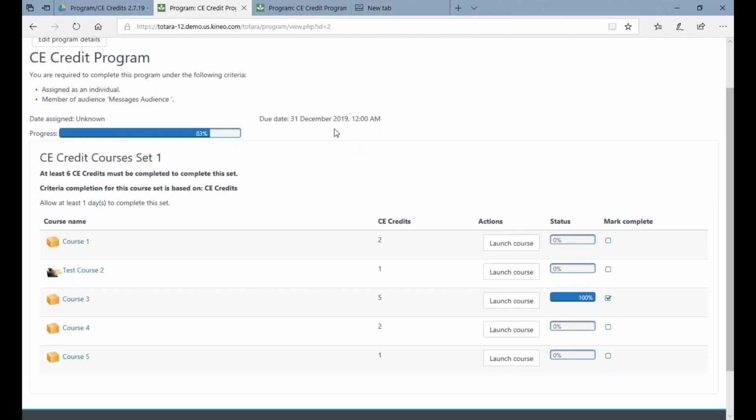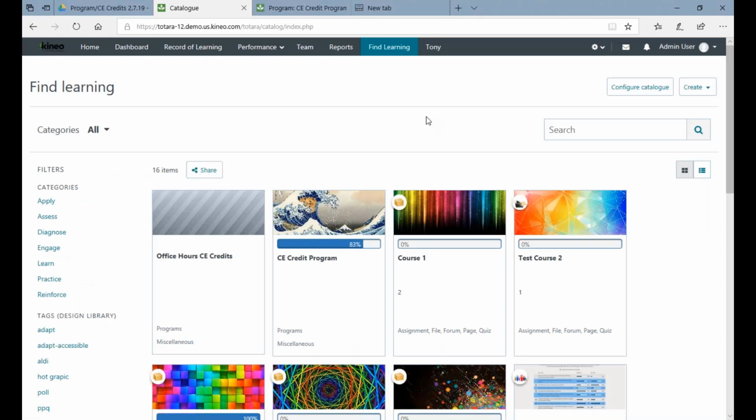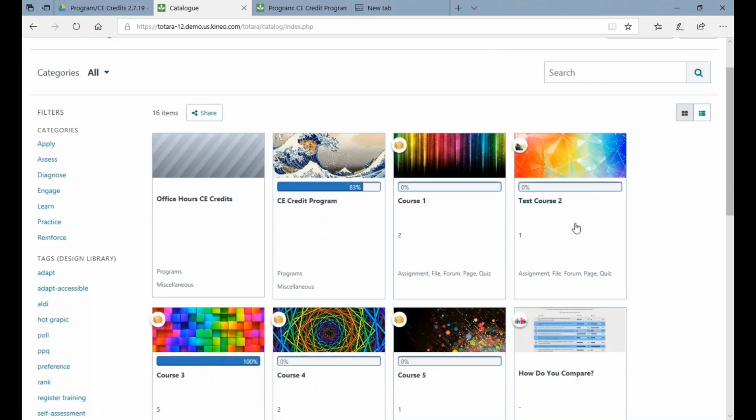So a few other good points about this is if I go to the catalog, I believe this is a future session we have planned, so I'll give you a little sneak peek of the version 12 catalog. You'll notice I have my CE credit program here, that same 83%. So users would be able to see their progress on this page, both for the courses as well as programs.